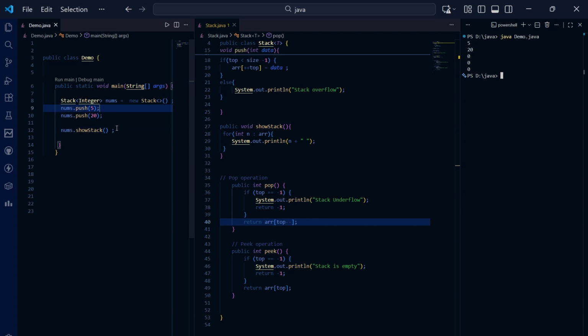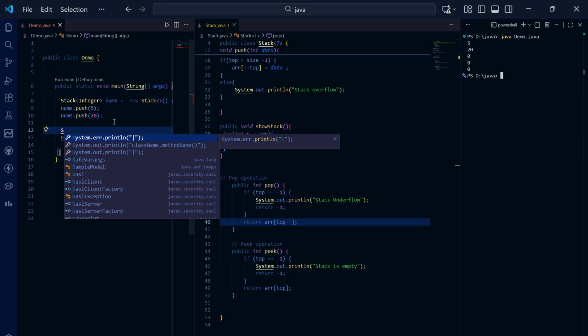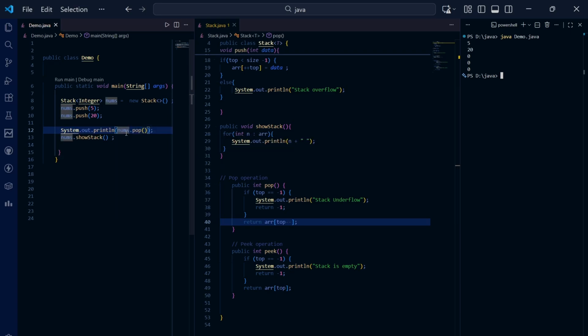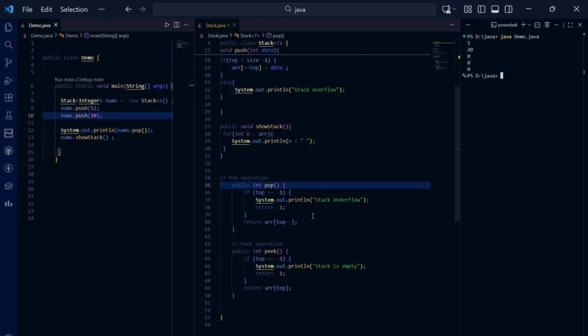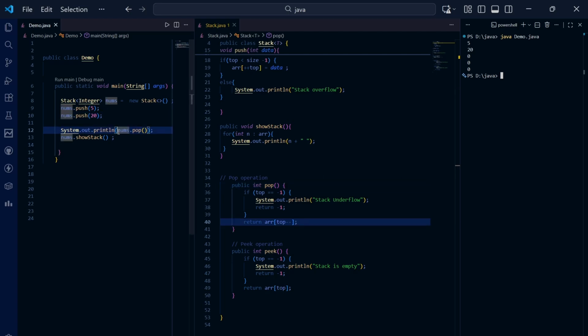If you use system.println, I hope this makes some sense now. You are calling nums.pop, and it will call this function. Inside this we are printing that stuff. What is it returning? The stack is last in first out, so it will pop this 20 and return you 20, and we are printing that 20 here.